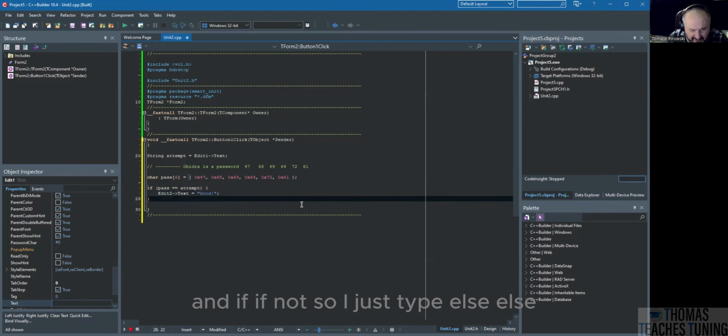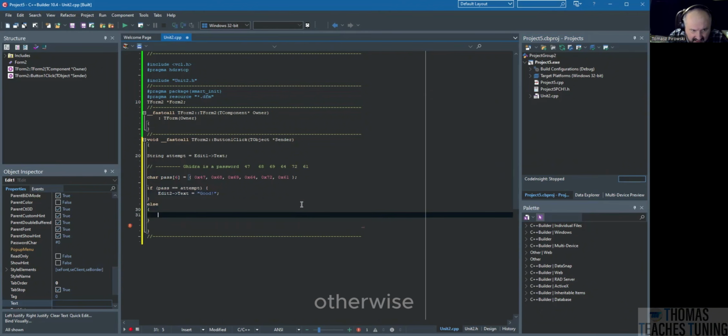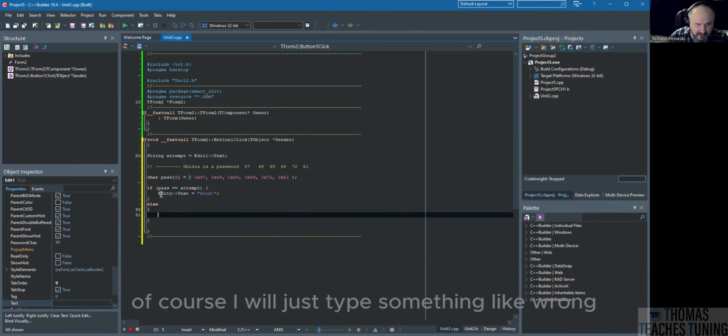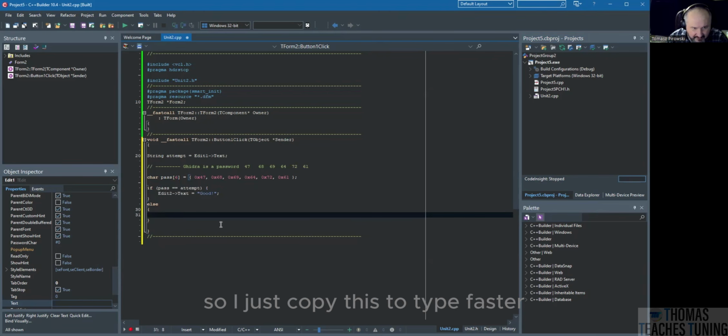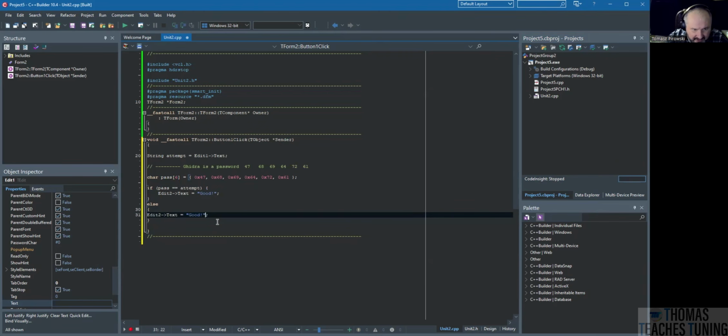Okay, and if not, so I just type else. So otherwise, of course, I will just type something like wrong. So I just copy this to type faster. Here it should be: Wrong. Try again.